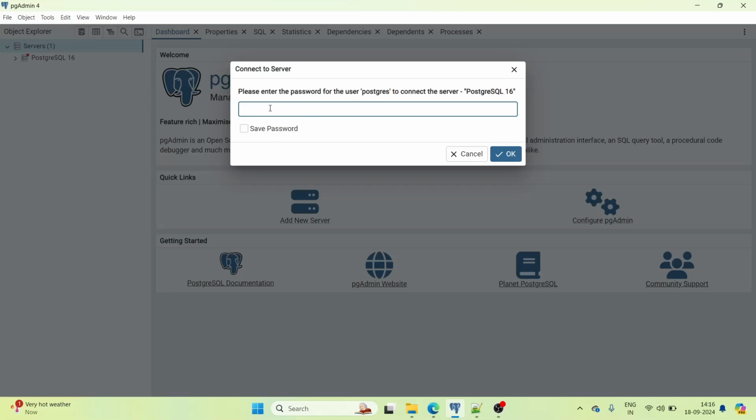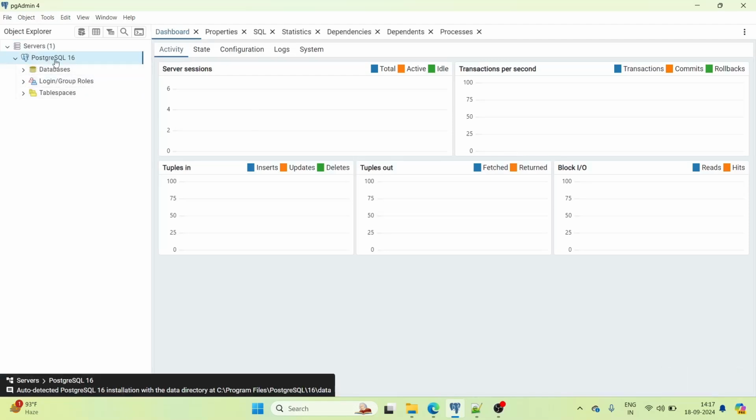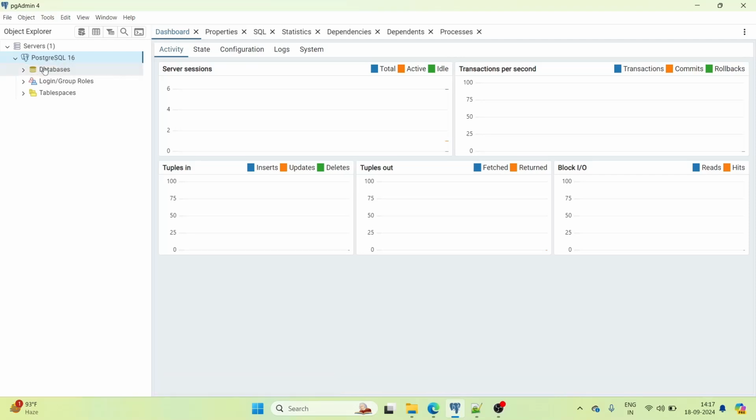Now it is asking for the password of the superuser postgres to connect to this server. If you remember, guys, in the last lecture when we installed the Postgres database server on our machine, we created a password which we kept as local. So I'll input that password, local, click on save password, and click OK. Now you'll see I'm able to log in to my PostgreSQL 16 server.